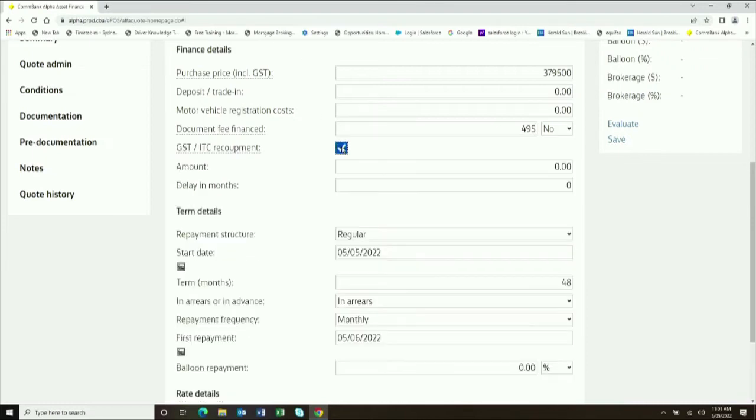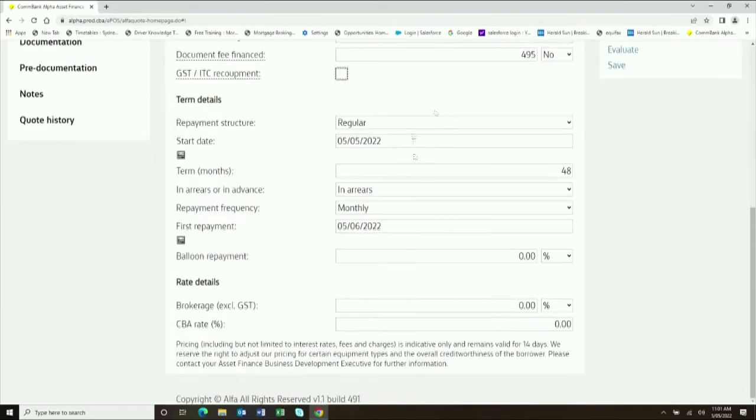GST, ITC recoupment, if you want to select that, if your customer's looking to pay the GST back in, say, month 3 or 4, you can select that, put the amount in, the delay in months, so 3 months or 4 months, and that will structure that payment into your client's quote.